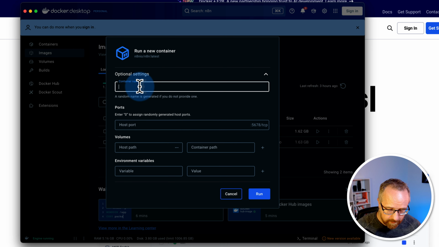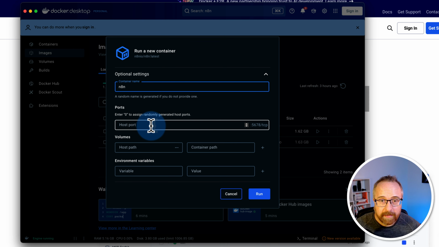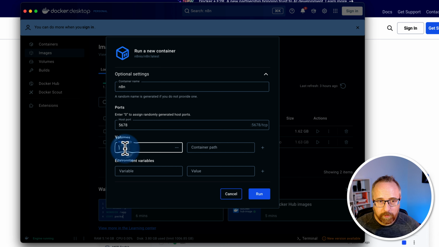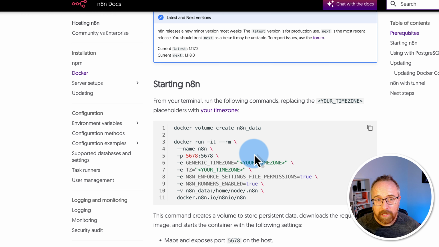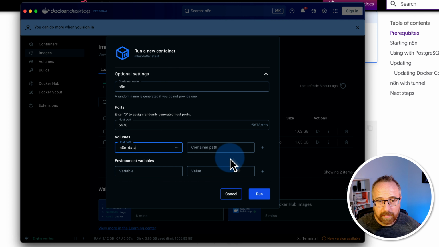Give it a name. Just call it n8n or whatever you want. Give it a port. 5678 is the correct port number. And then the host path. This is the volume we created. I called mine n8n data. You might have called yours something similar. I want to put that in there. And the container path is on this n8n documentation page. I'll link to this in the description down below. This is the path right here. Copy that and paste it right there.